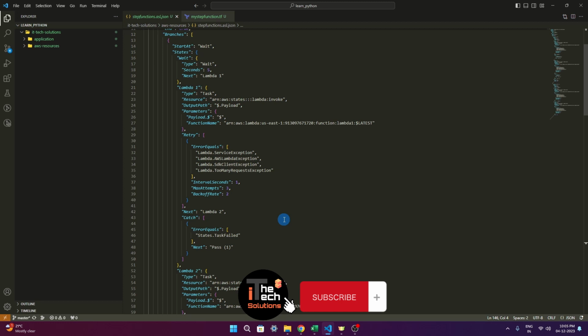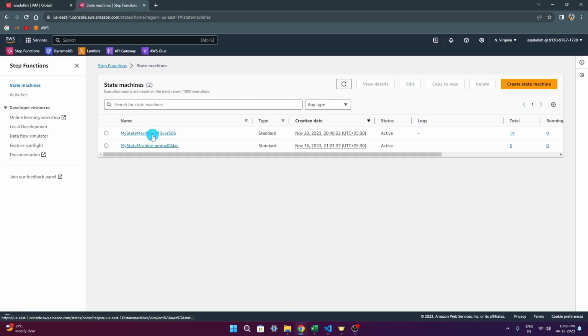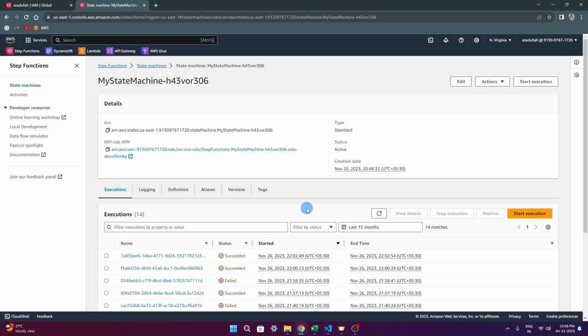In this video, we will see how we can make small changes or create a new step function, not directly from the console, but from VS Code. We will install the AWS Toolkit plugin, and using that we can create or modify production step functions.